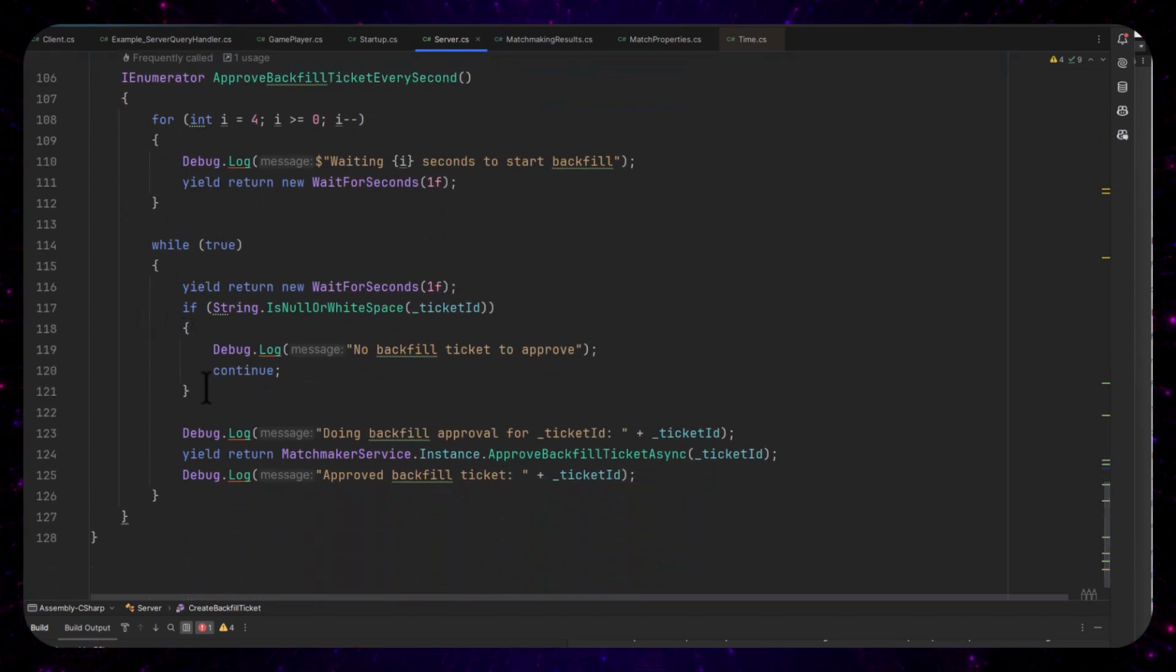The part that we actually need is really just a while loop that runs, so something that's going to run indefinitely. So while true is just going to be true forever and keep running until we break out or the game ends or this object gets destroyed. We wait for a second. If we have a ticket ID, then we continue on. If we don't have one, we continue the loop and go back and just write a little log. If we do have one, though, we call this approve backfill ticket async method and pass in our ticket ID. All of the rest of this is just logs.